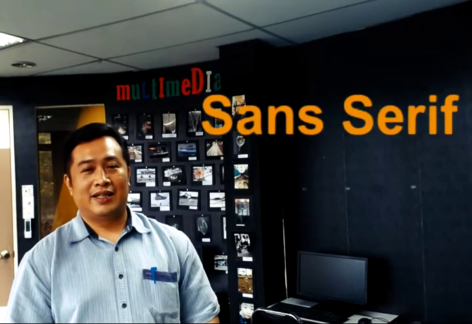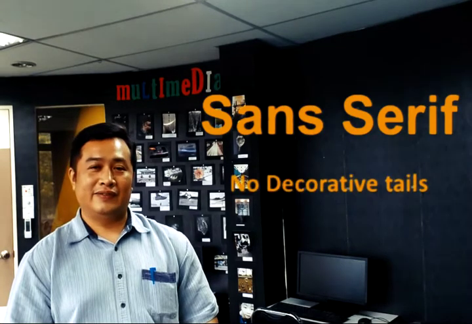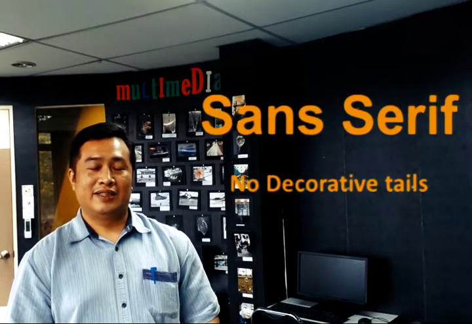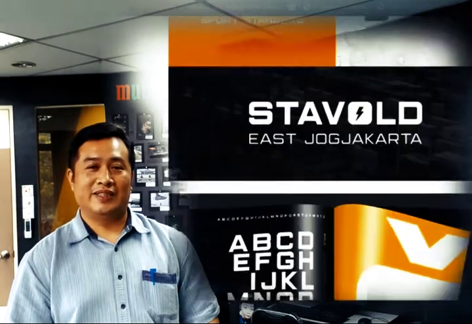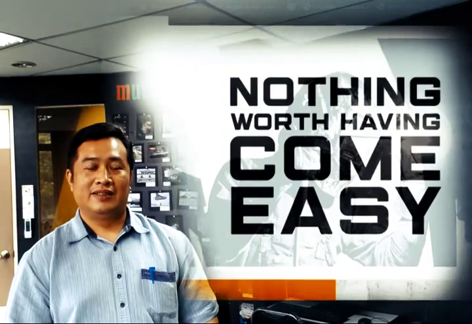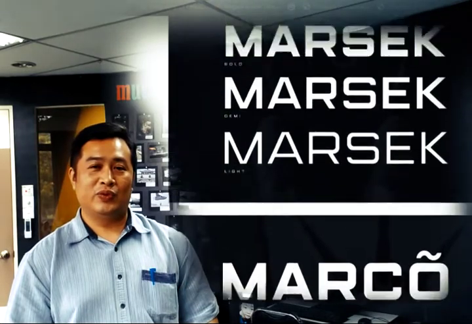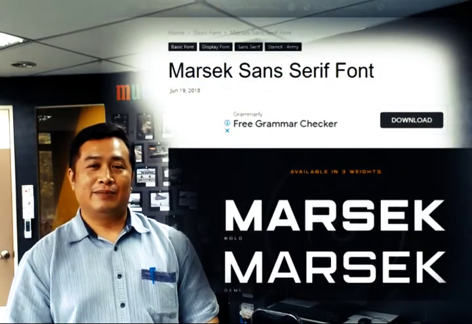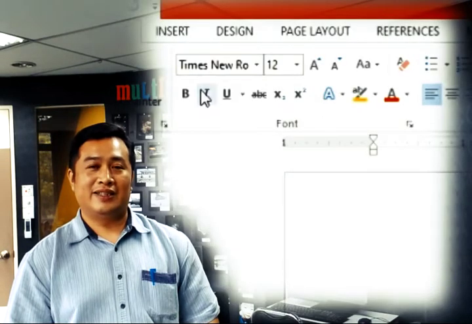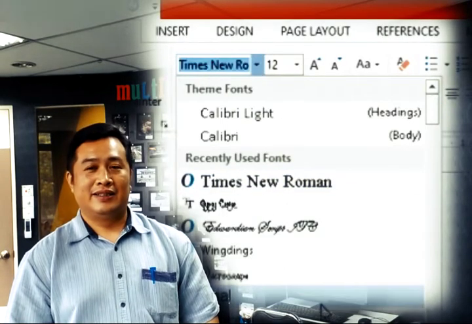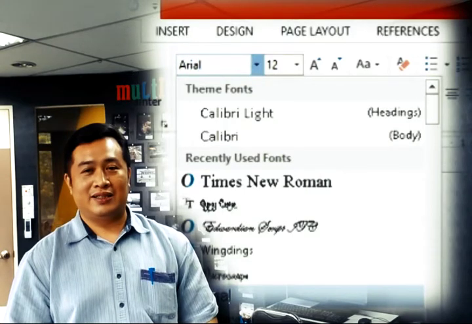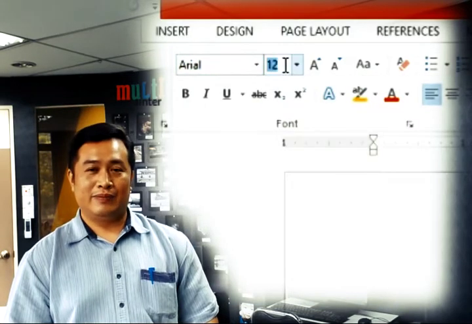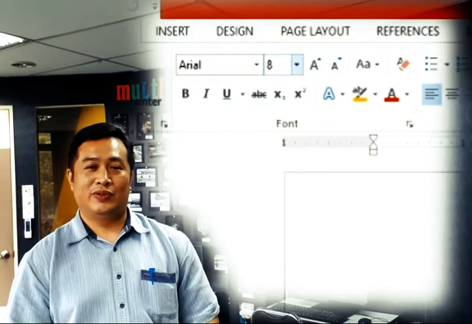Next is sans serif. Sans serif typefaces don't have these decorative details. This makes the type easier to read at a glance, which is why these typefaces should be used for headings. An example of a sans serif typeface is Arial. The Arial typeface is more modern, which makes it easier to read even at a very small size. The minimum is 8 points.